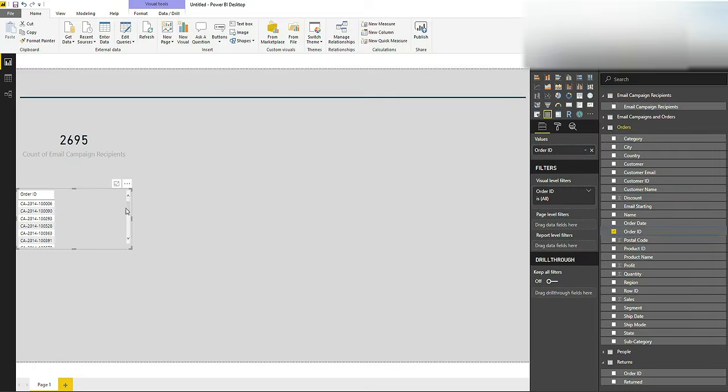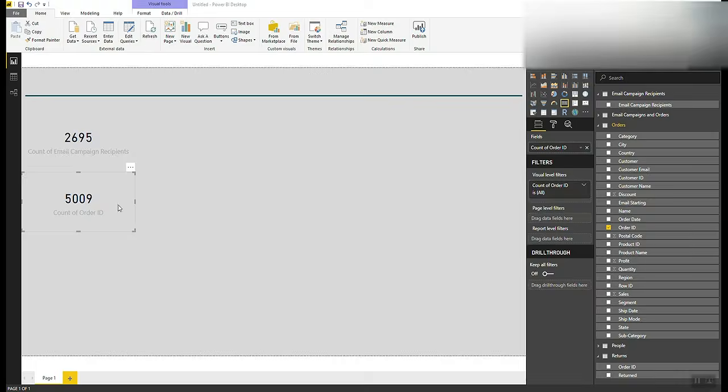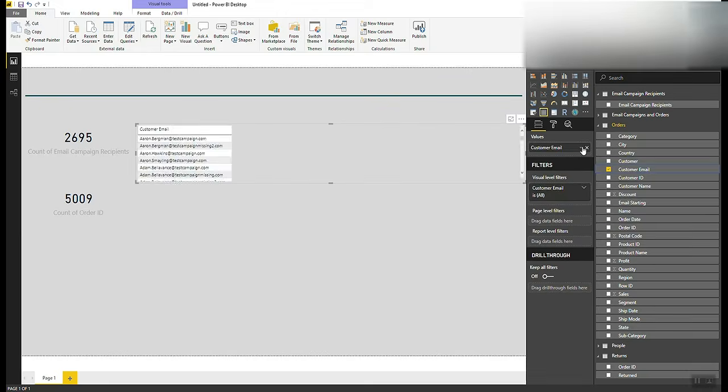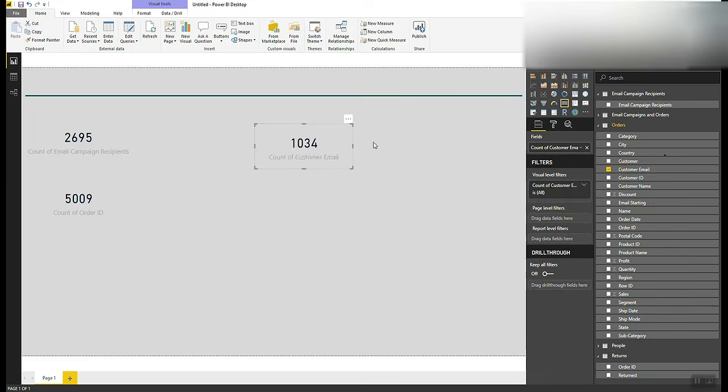So let's grab order ID. Let's look at it. Let's see how many orders we had go out. Okay, so we see 5,009 orders. Okay, so as you can see here, 5,009 orders. And then the last thing I want to be able to look at is the total number of customers. So just based on the email address, specifically, how many customers actually placed an order? And in this case, it's 1,034 customers.